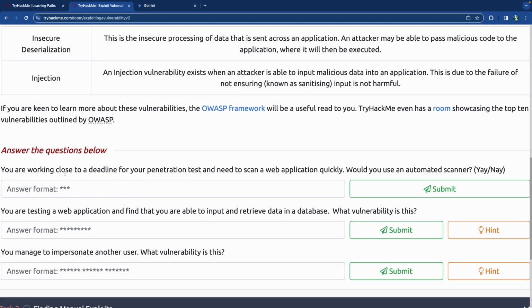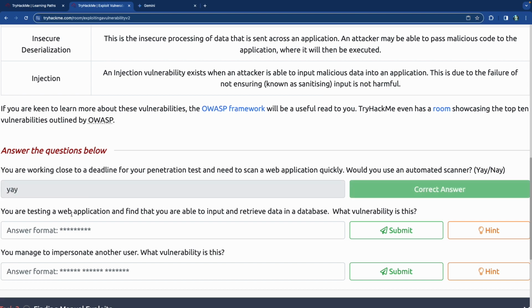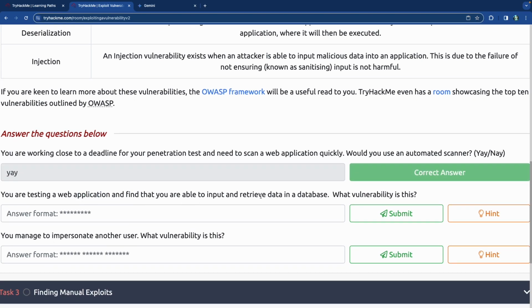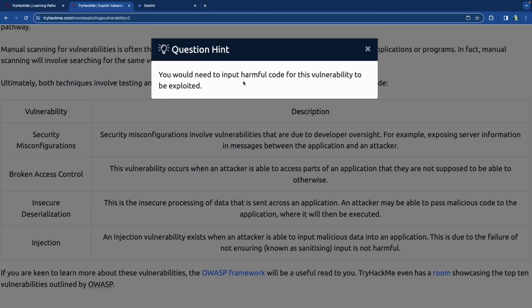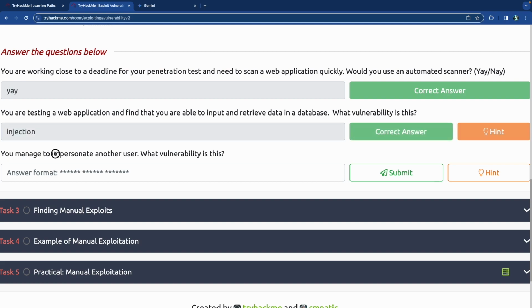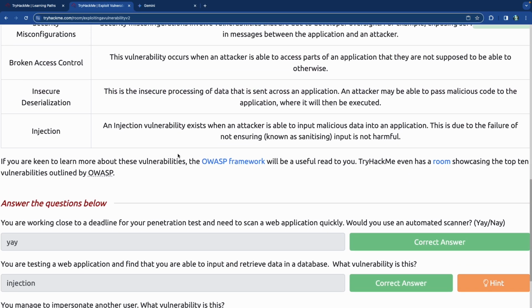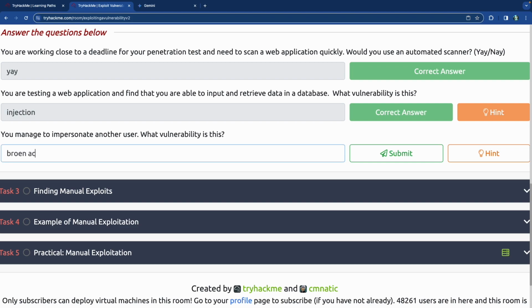So you're working close to a deadline for your pen test and need to scan a web application quickly. Would you use an automated scanner? I'm going to say, yeah, why not? You are testing a web application and find that you're able to input and retrieve data in a database. What vulnerability is this? Let's see what the hint says. You would need to input harmful code. So that sounds like an injection, isn't it? We're injecting something. You managed to impersonate another user. What vulnerability is that? That sounds like a bad access control. So broken access control.